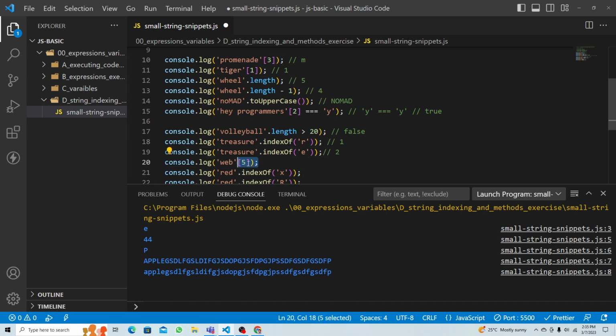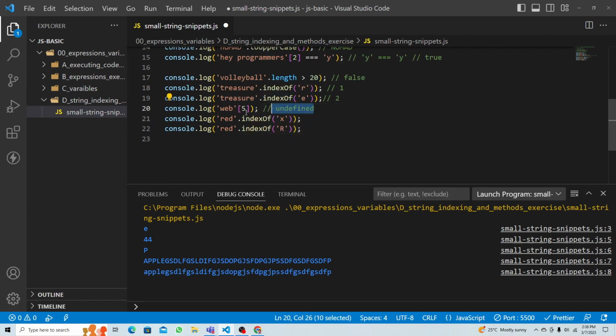So what about index 5? What are we going to get here? There is no index 5, it's only index 0, 1, 2, right? That's it. So we should get undefined, I believe. Yeah, undefined. Okay. So indexOf x, right? x is not here, okay? So we should get what? -1. It will print -1, right? Then indexOf capital R. There is no capital R, okay? So it will give you -1.